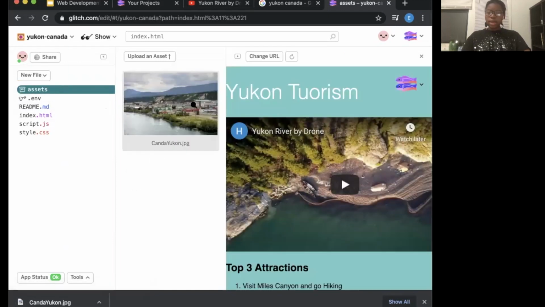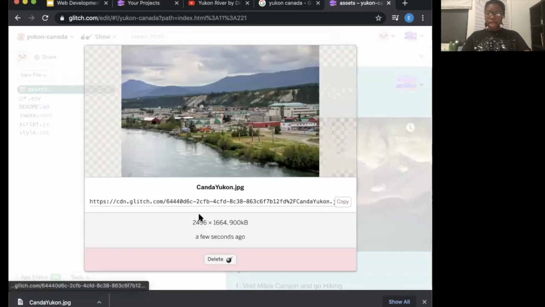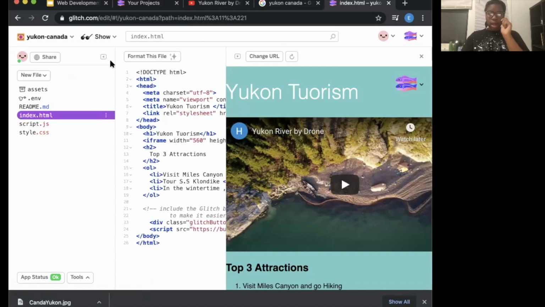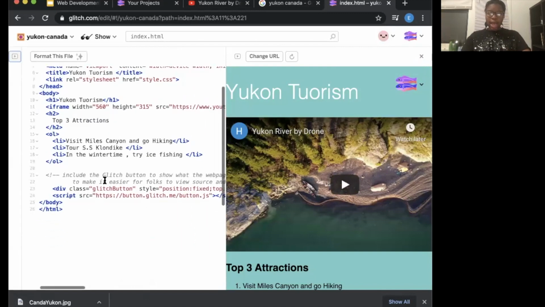All right, so once it's uploaded, go ahead and click on it. And then this is its URL. So feel free to just copy that. So it's been copied. And then we'll go back to our HTML code and add the image.